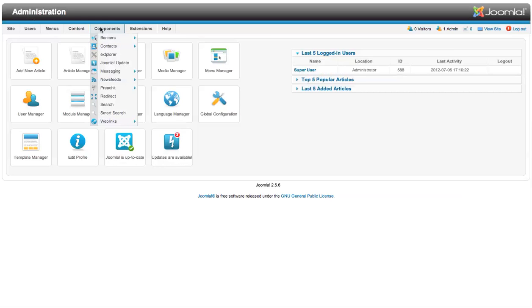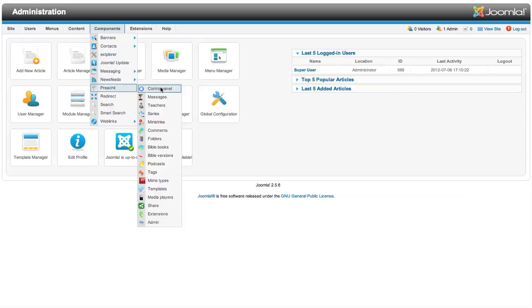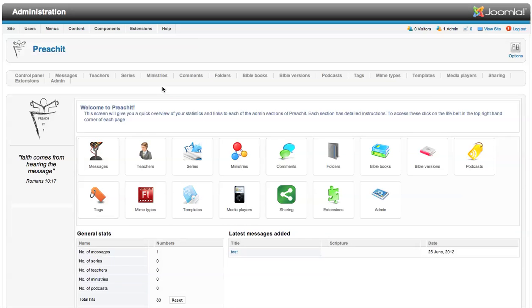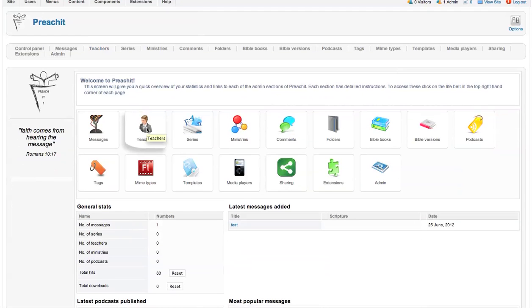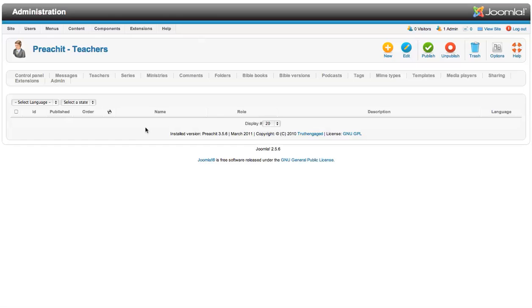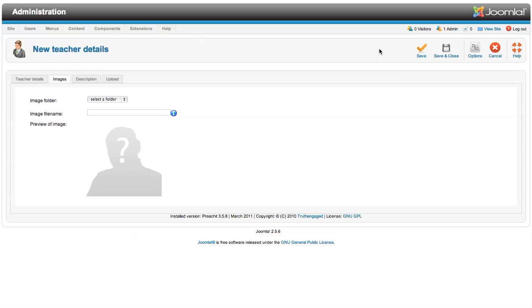Once I get back to Joomla, I'm going to want to navigate to the Preachit component, and when I arrive at the control panel, I'll just want to go to the teachers area. You can either use the teachers button at the top, or you can scroll down to the teachers icon, which will take you directly there. And we want to create a new teacher.